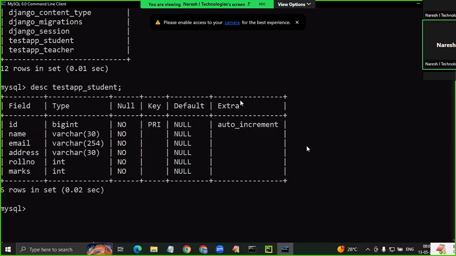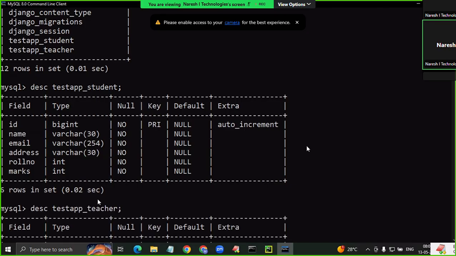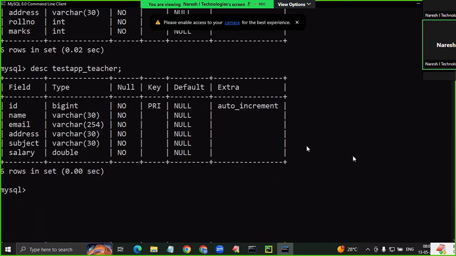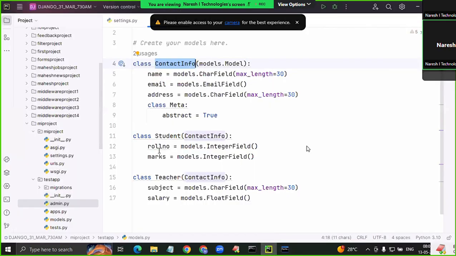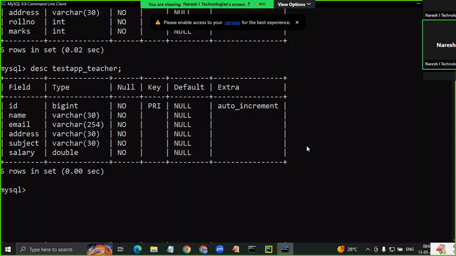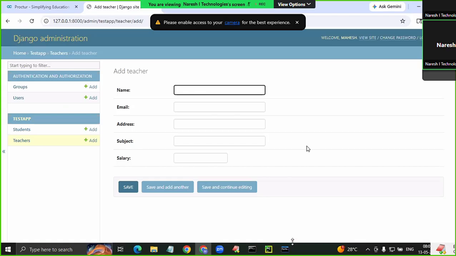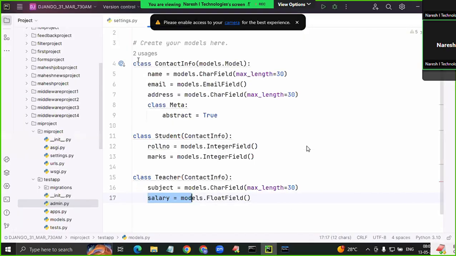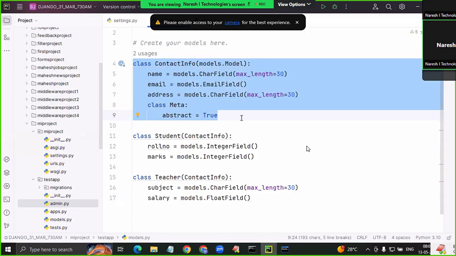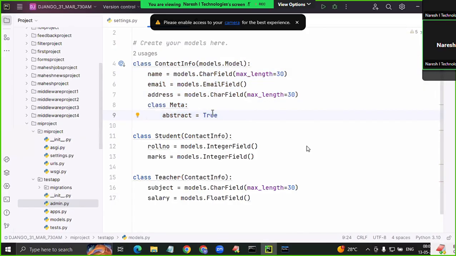5 fields are there. DESC testapp_teacher. 5 fields are there. But in our model class only 2 fields are there: roll number, marks, subject, salary. In the backend the table is already created, and 5 are available. Here 5 are there, and in the admin panel also 5 are there. How did it come? Because of this class, it is inherited. Why was the table not created? Because abstract equals True. That is the reason.